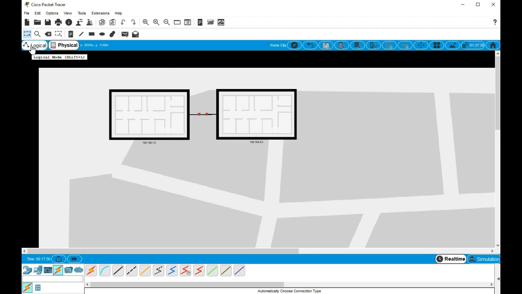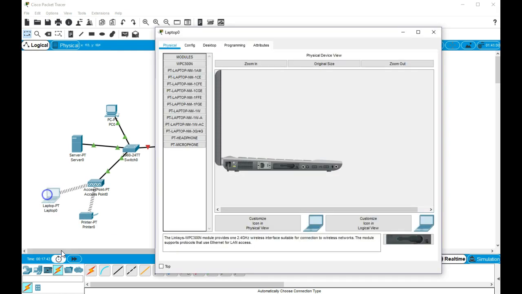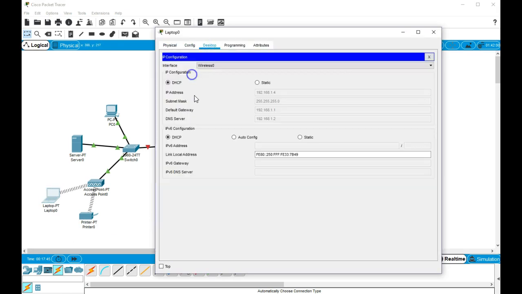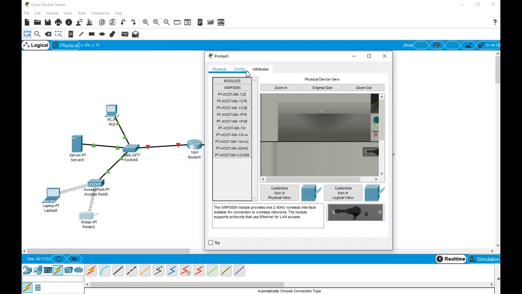Now let's go back to logical and see what happened to our wireless devices. Boom. Notice that they actually go wireless just like this. If I click on the laptop now, go to desktop, click IP config, notice it's getting the 1.4, and it also has the right default gateway. So that one's working perfectly.